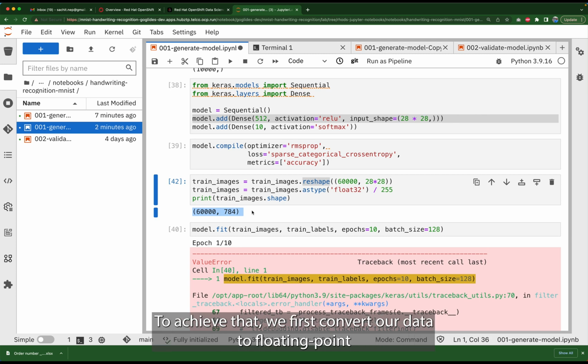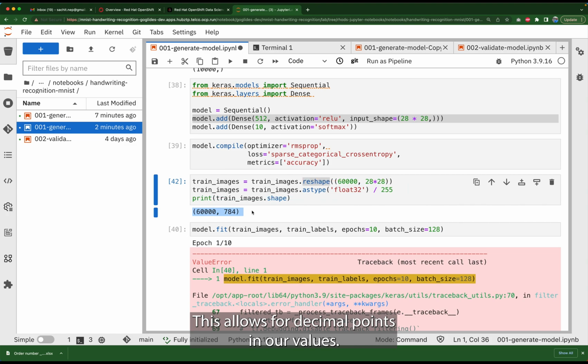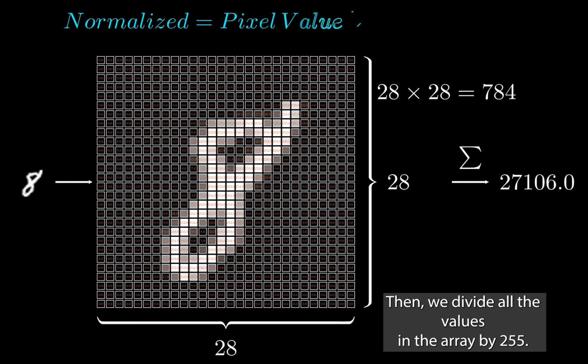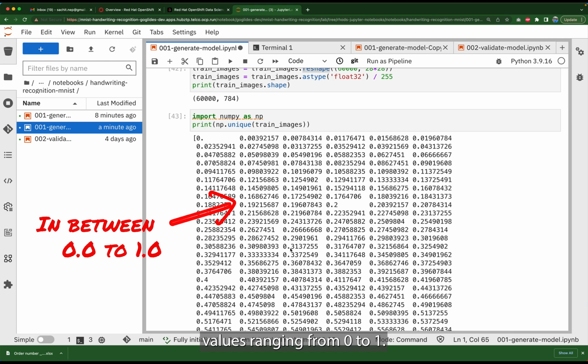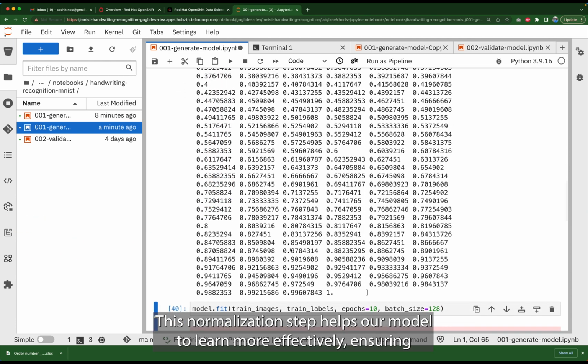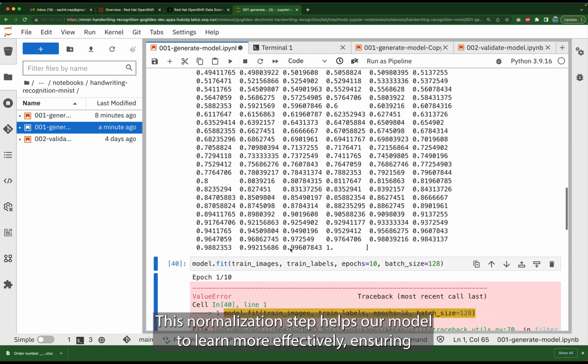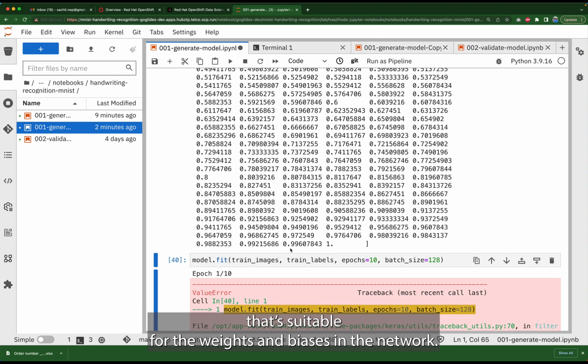To achieve that, we first convert our data to floating point format with the asType method. This allows for decimal points in our values. Then we divide all the values in the array by 255. Our train images array now contains floating point numbers ranging from 0 to 1. This normalization step helps our model to learn more effectively, ensuring that the input values are in a range that's suitable for the weights and biases in the network.